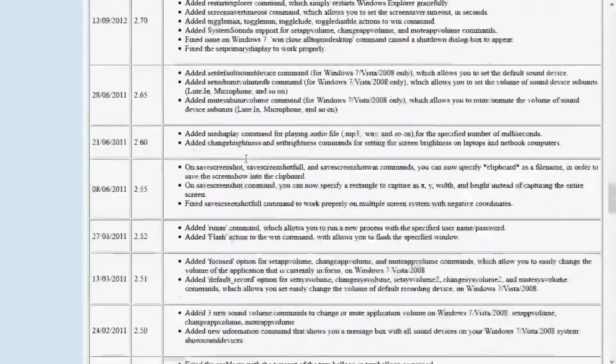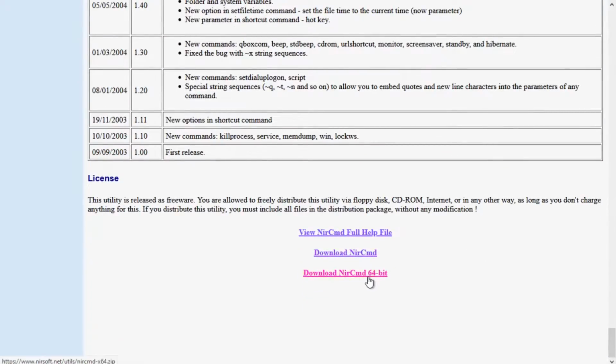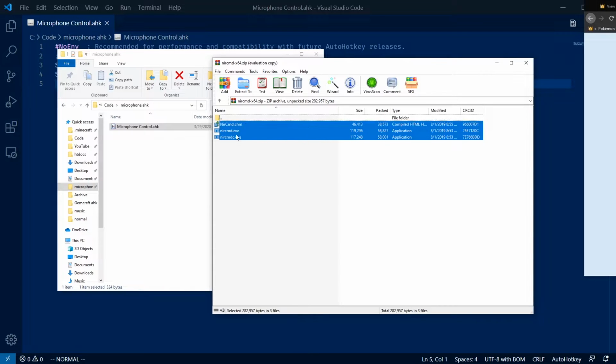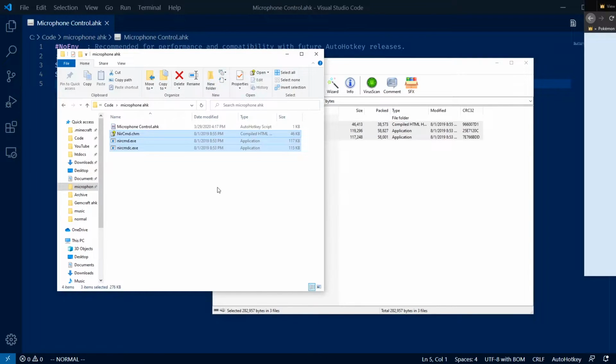If you scroll all the way to the bottom, you'll get your download button. So I download the 64-bit version and save. Once you've opened the zip file that you downloaded, go ahead and drag everything into your AutoHotkey folder. So that way your AutoHotkey script can access this executable file right here.